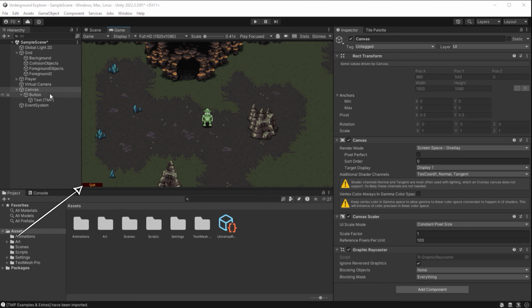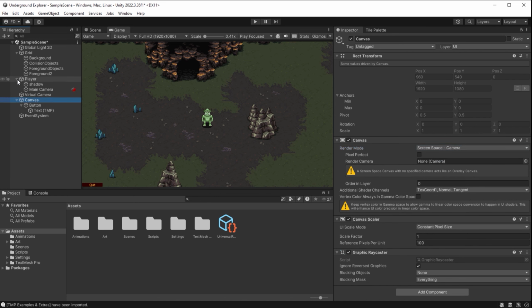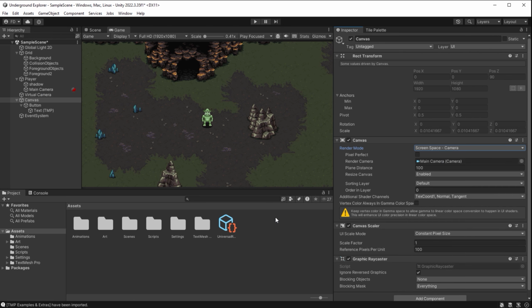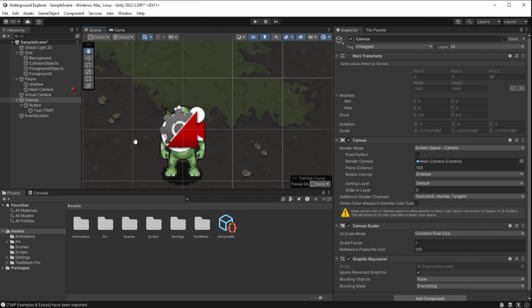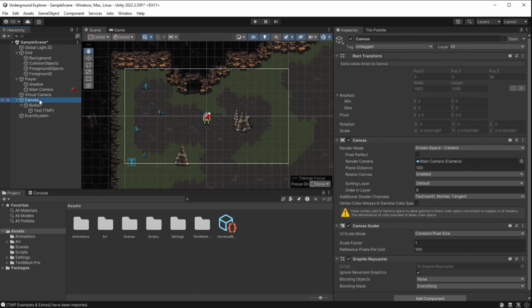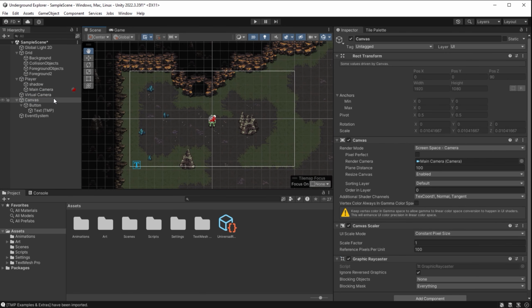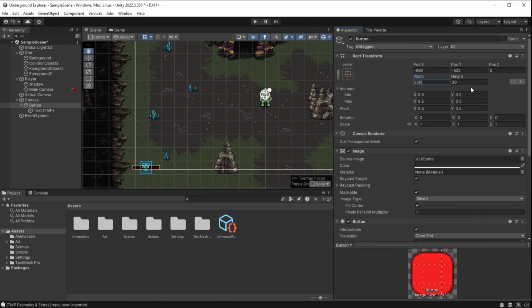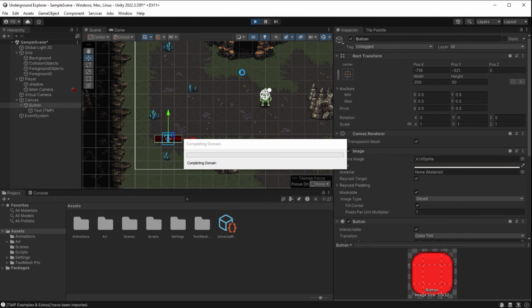With the Canvas object selected here, I go to the Canvas component and set render mode to screen space camera. And I drag the main camera object into the render camera field here. Now Canvas adjusts itself to the main camera size. I can't see the button, so with Canvas selected, I set sorting layer to foreground here. I can resize my button in its rectangular transform component. I can select the Move tool and drag this blue square around to position it somewhere else.